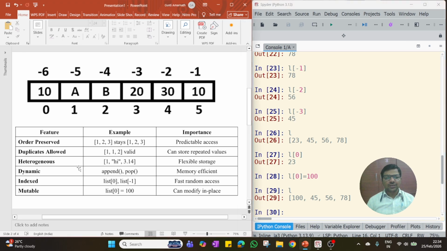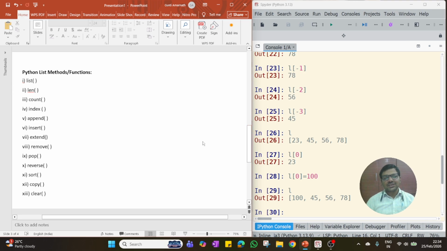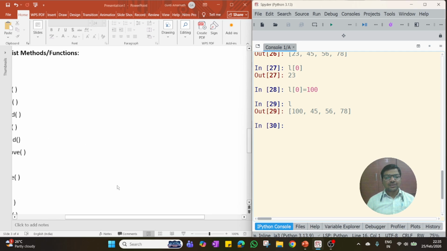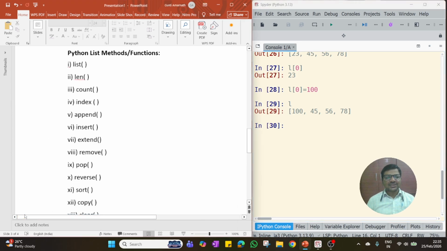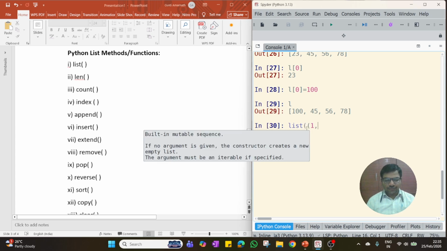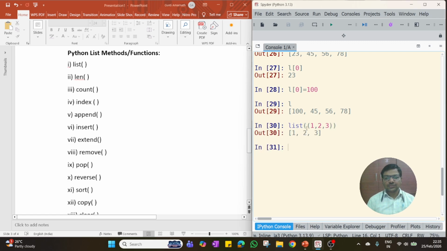Right? So next, what we are going to discuss is methods or functions in Python list. In Python list, we have functions, or we can call them methods also. The first function is list. Here if you see, list of 1, 2, 3. These elements are converted into a list.